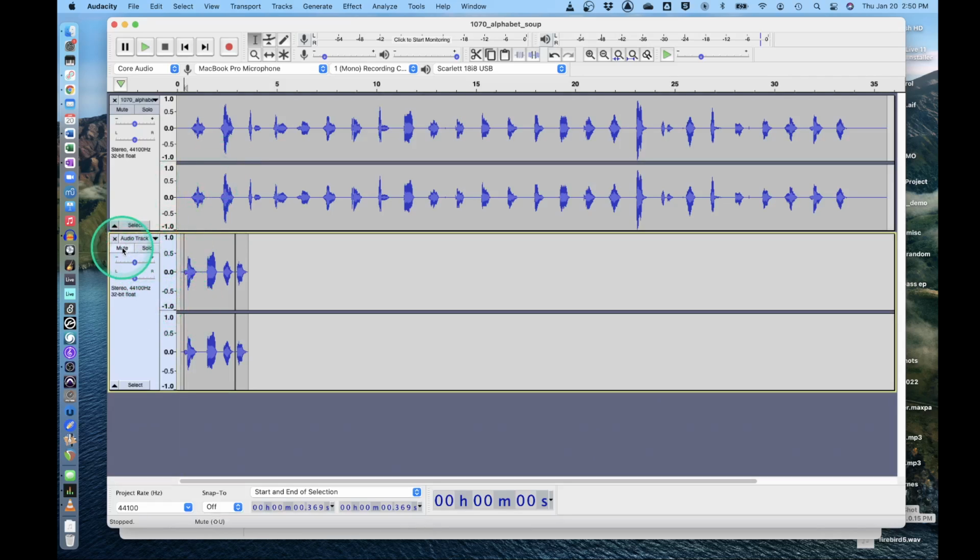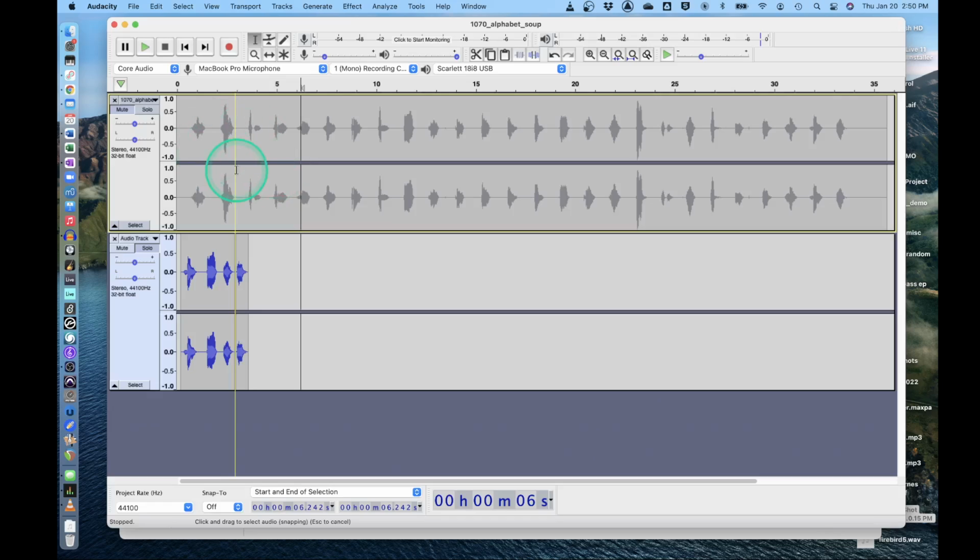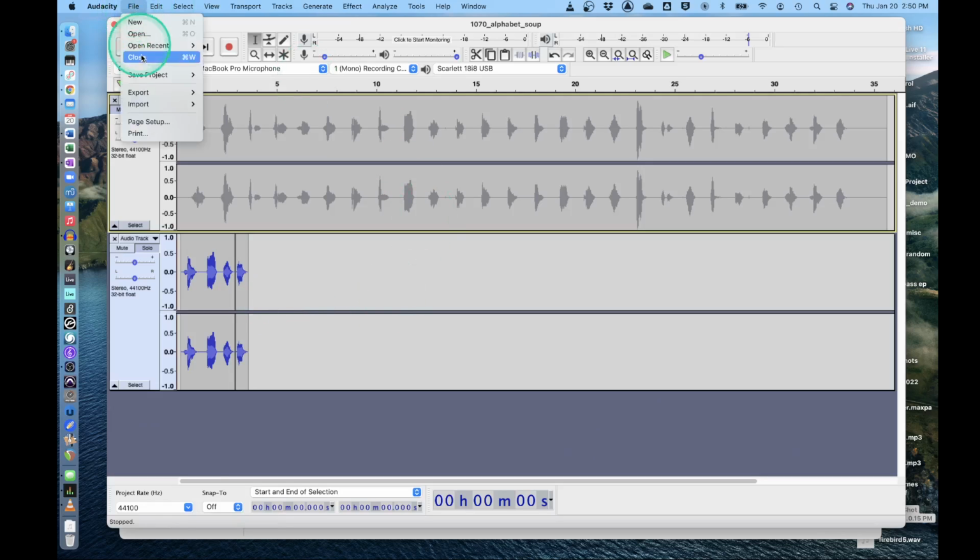Now I can use my mute and solo buttons to navigate this. So once I've spelled my first and my last name, I then will mute the original one and make sure that when I hit play, I get all the right things. Okay, so let's say that's my first and last name all spelled out. I now will go up to export and export as MP3.